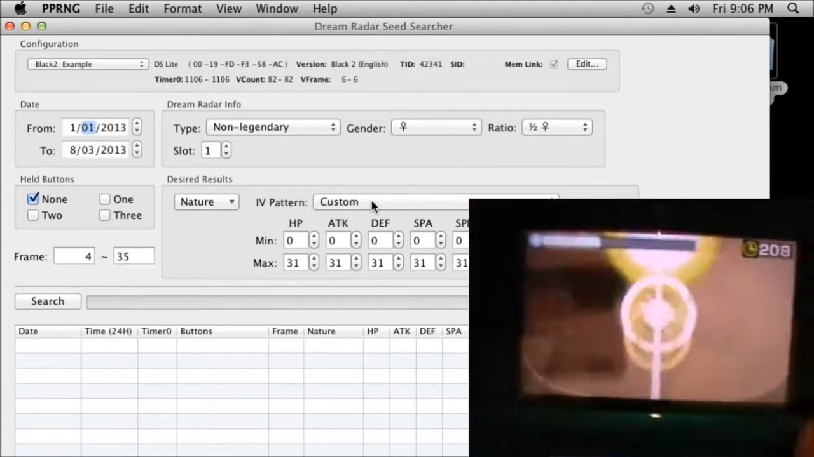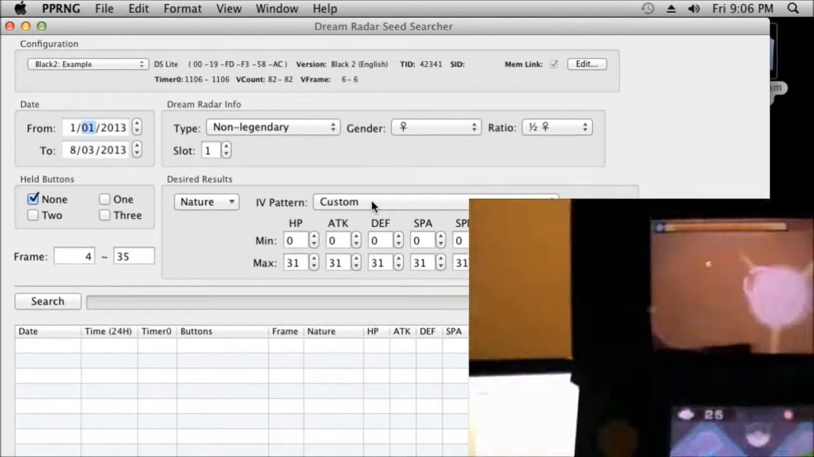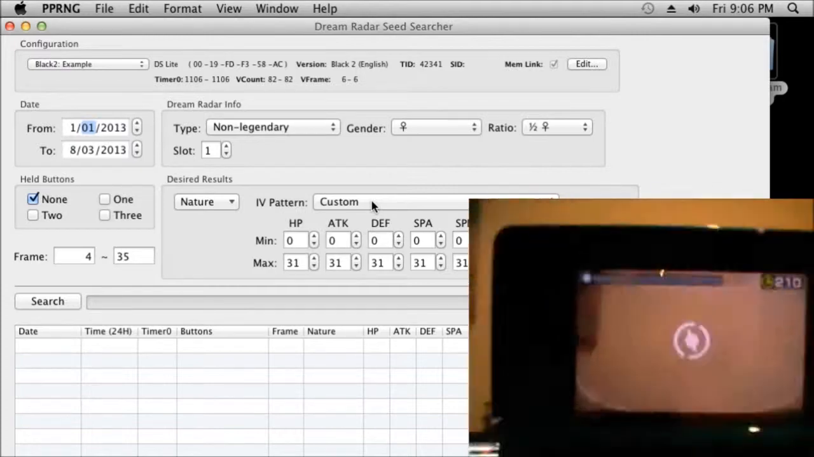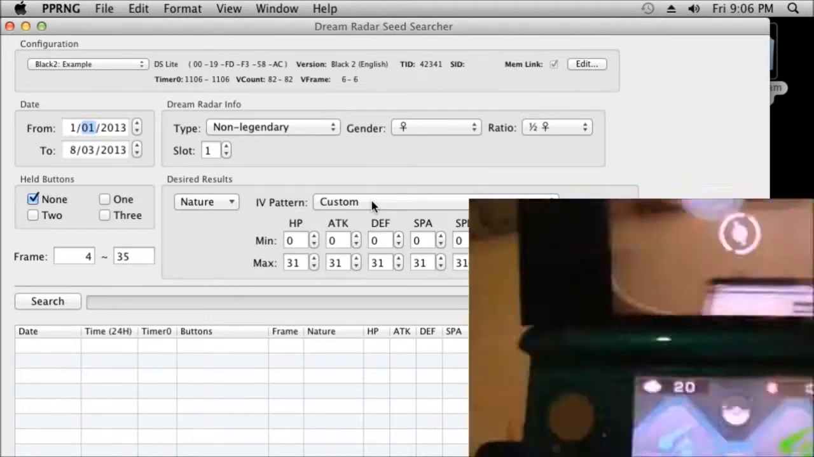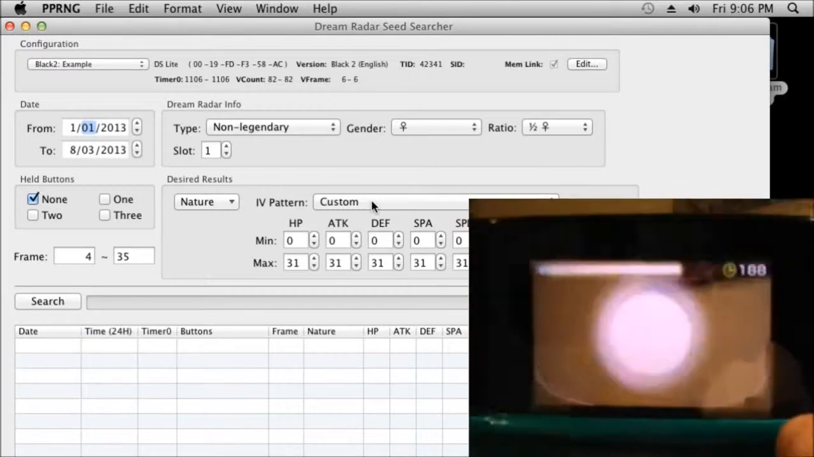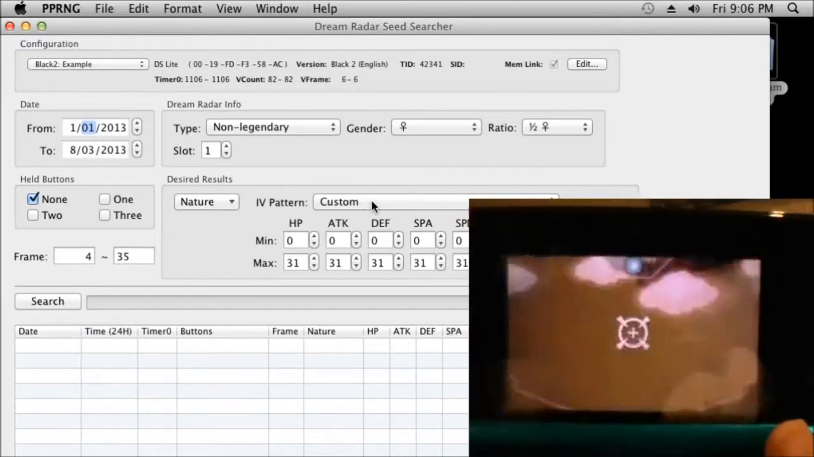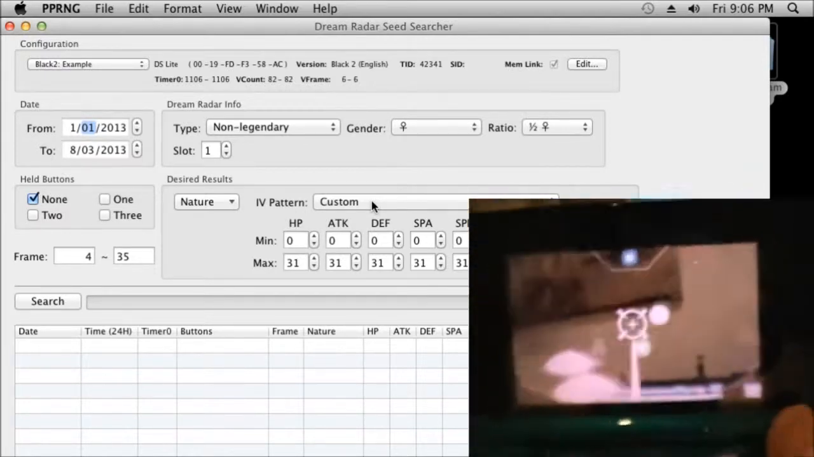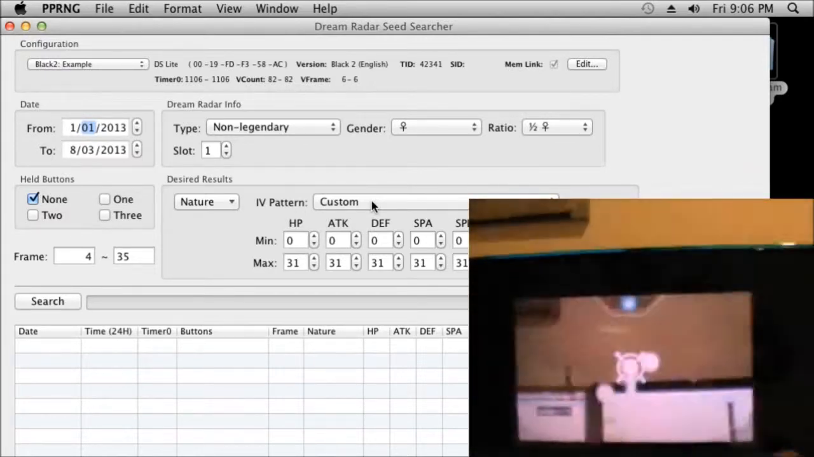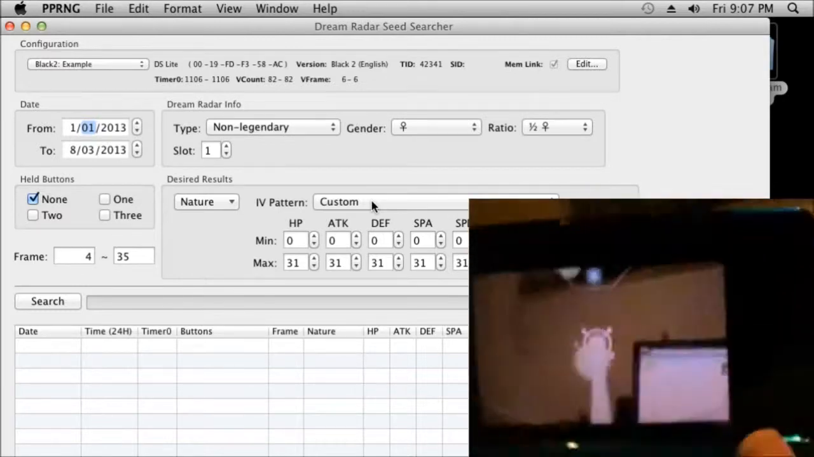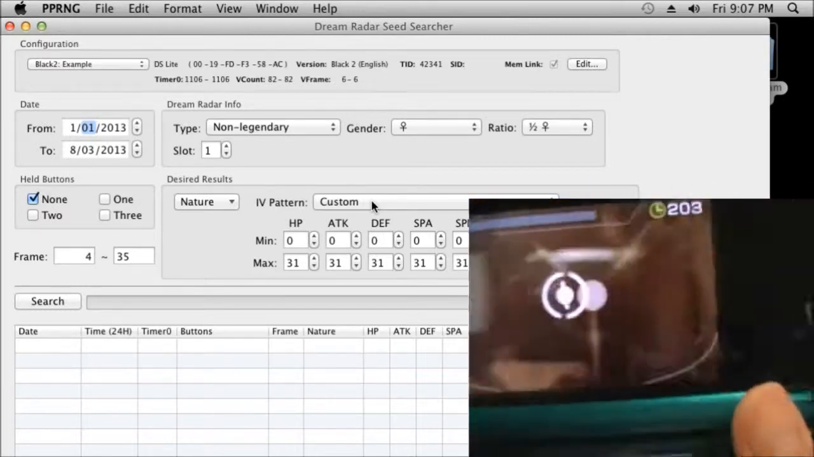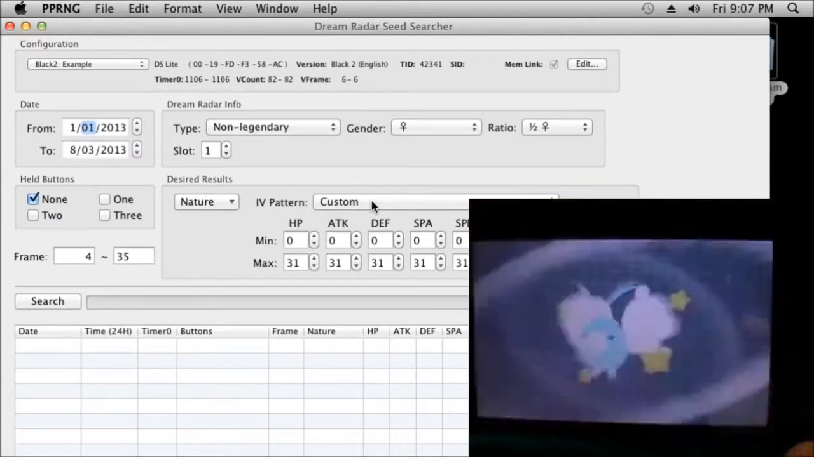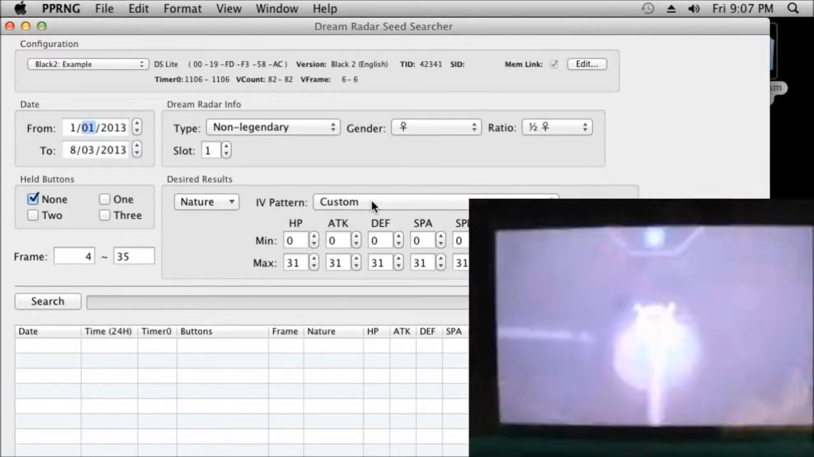Make sure that you have something to send through on your DS. If you don't, go through and capture something like I do here, and then we'll go searching for the seed and try and hit it. It won't matter if you send through multiple Pokemon, as long as you've got at least one, you can try and hit the seed.